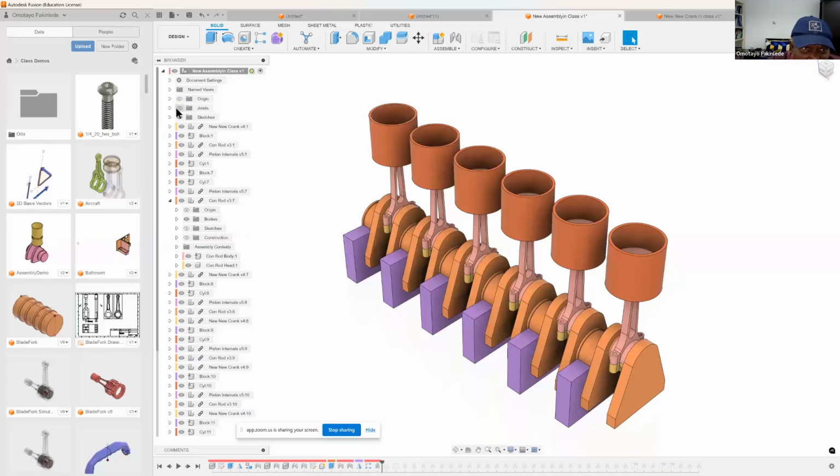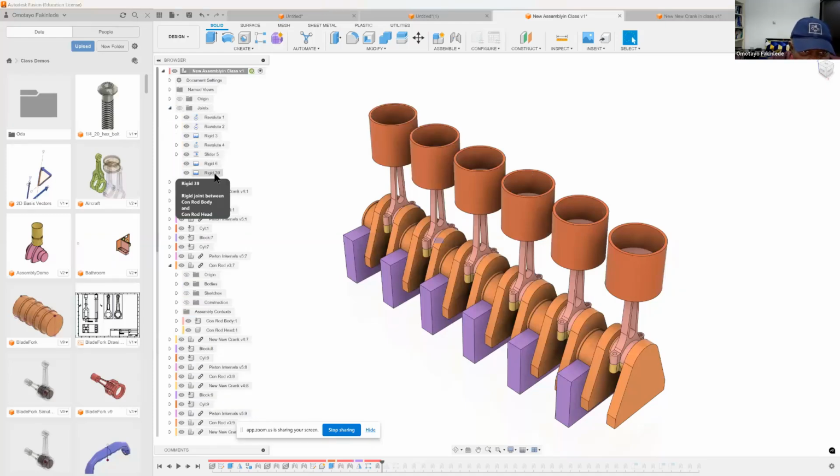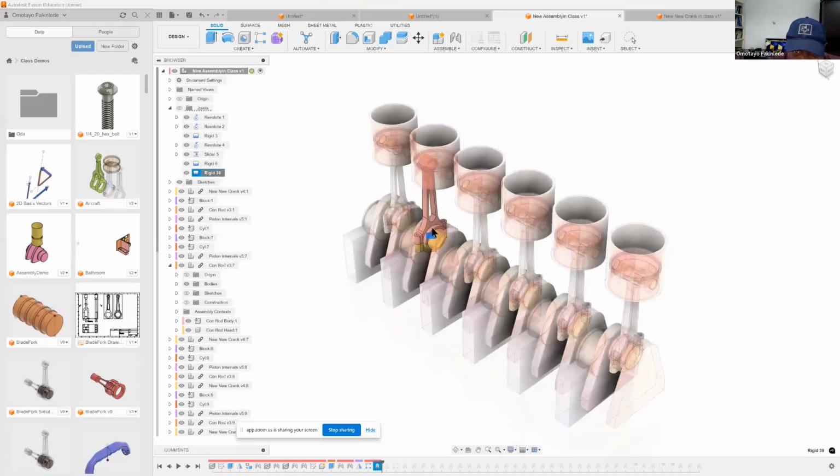We can go to the joints and test that joint. The joint we have just created, let us animate the joint. You can see that those 2 are now rigidly joined together. It shows that they shake together. If they move together, nothing can separate them.